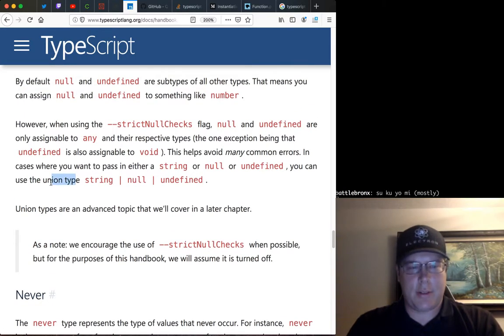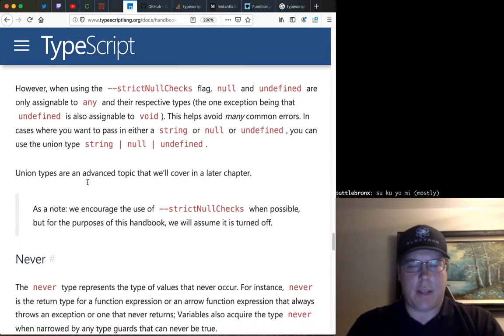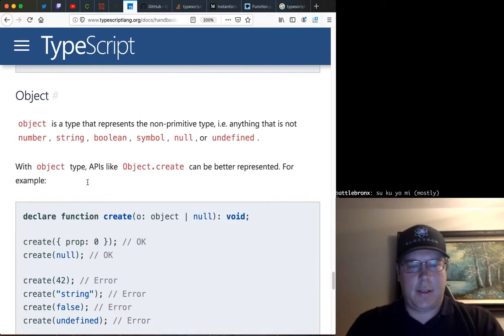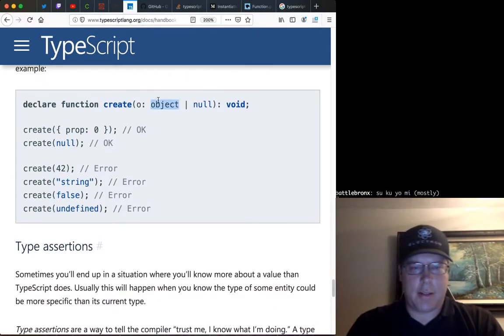Union types, right? So the union type is either object or null, and this makes it a union type.